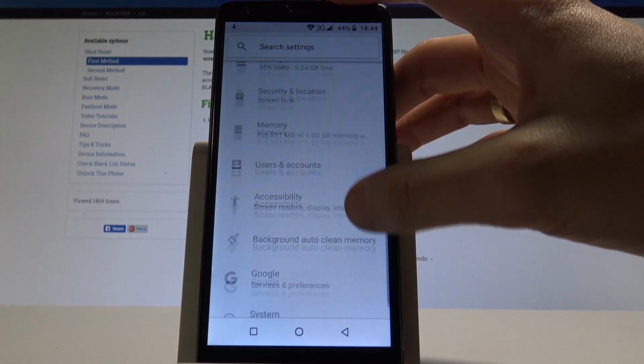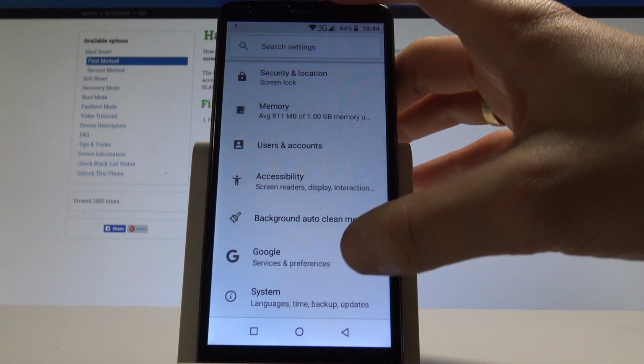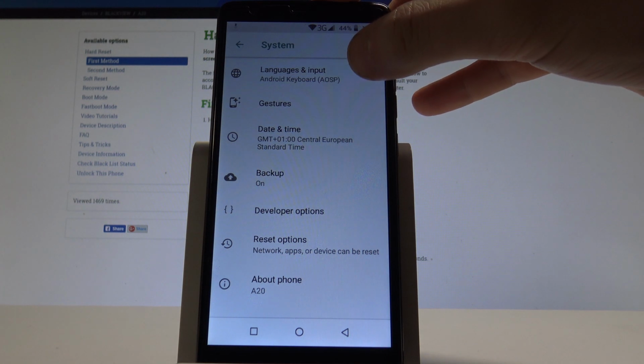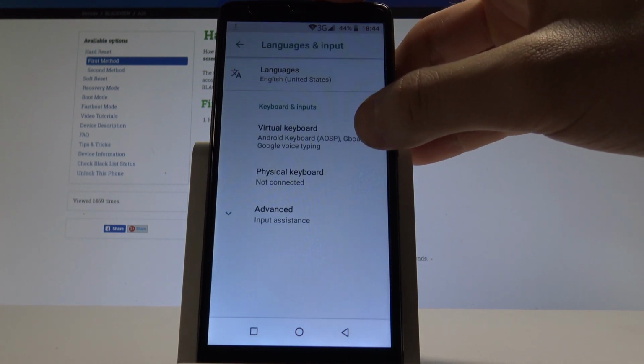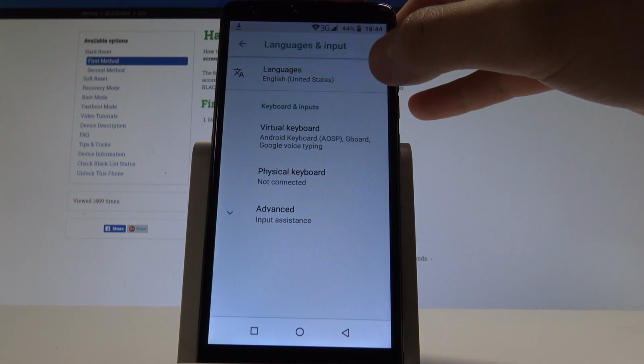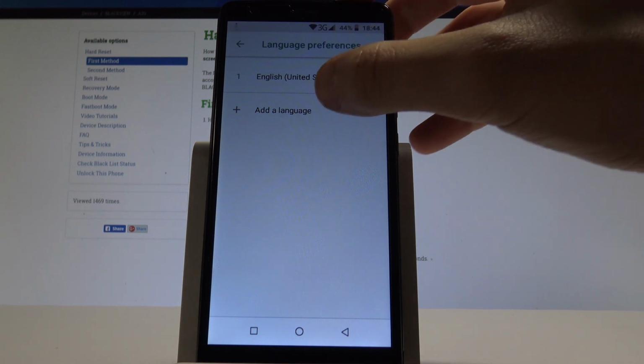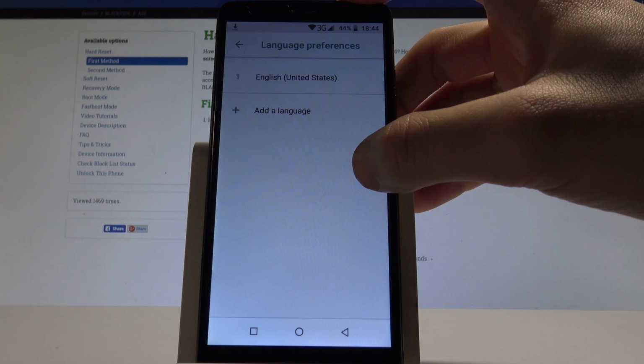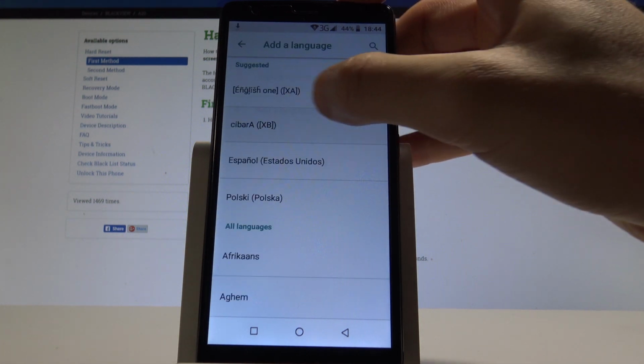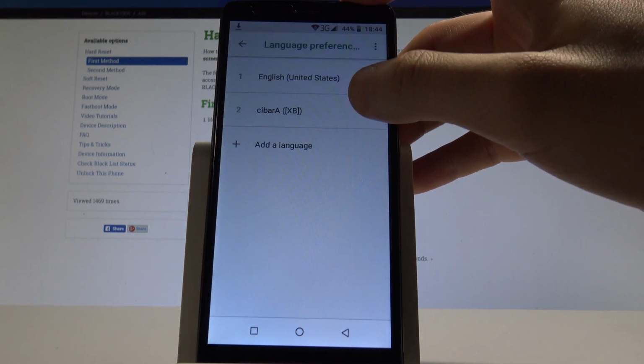So from the list of settings, let's simply find and choose System. Here you need to tap Languages and Input, and right here let's tap Languages from the top of the screen. Alright, as you can see here, in my case I'm using English from United States, but if you would like to change your language, let's tap Add a Language, and here you've got the full list of available languages that you can use on that device.